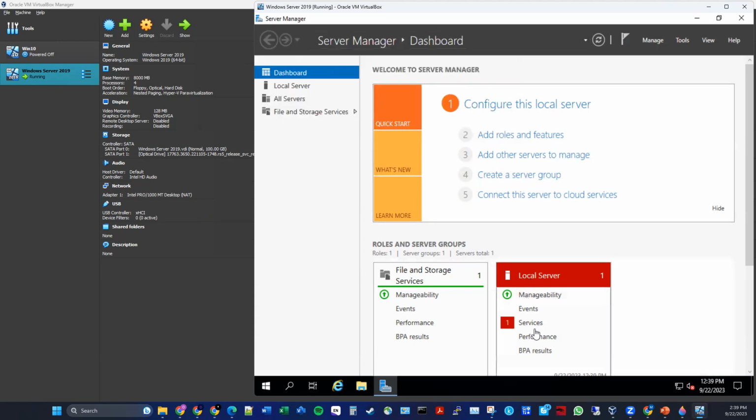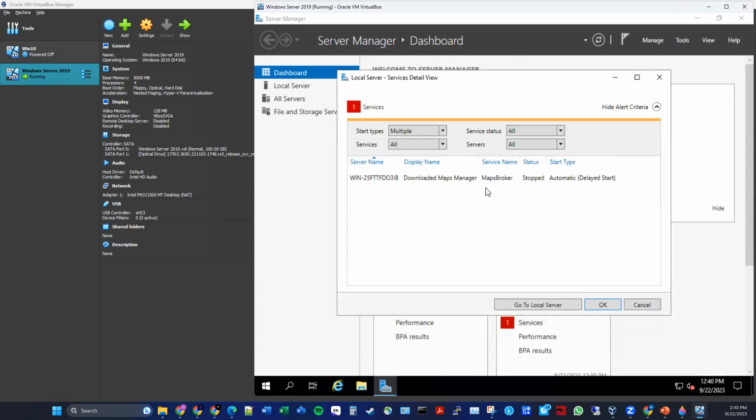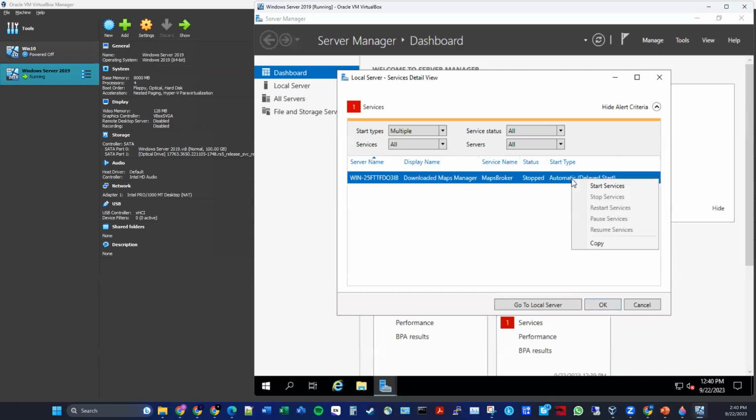All right, so now you are at the Server Manager dashboard. As you can see, it looks like there's a service down here that's having a little bit of problems. So let's take a look and see what it is. You'll see the Maps Broker, Download Maps Manager. Don't worry about that. Oftentimes, you just want to leave it alone because you're not going to do anything with the maps, but we'll go ahead and start the service by right-clicking it and going to Start Service. And if that error comes up again, we'll just ignore the error and move on.